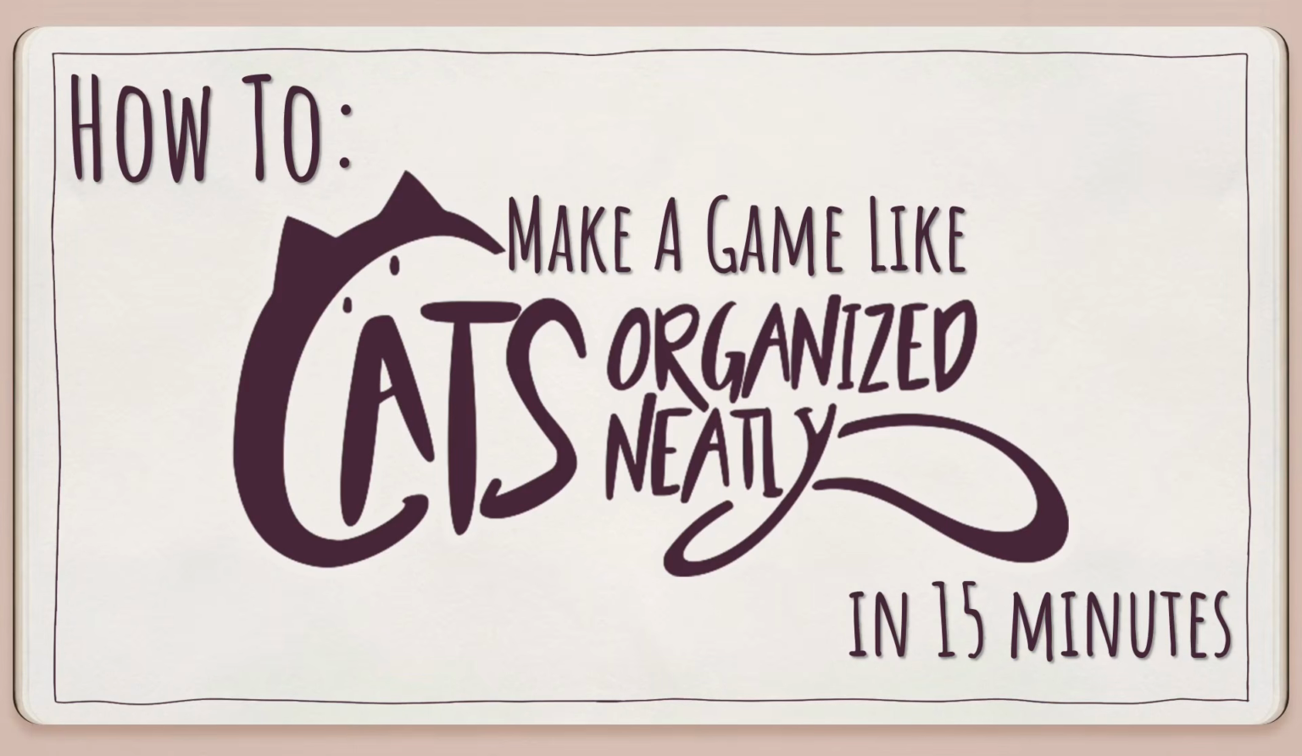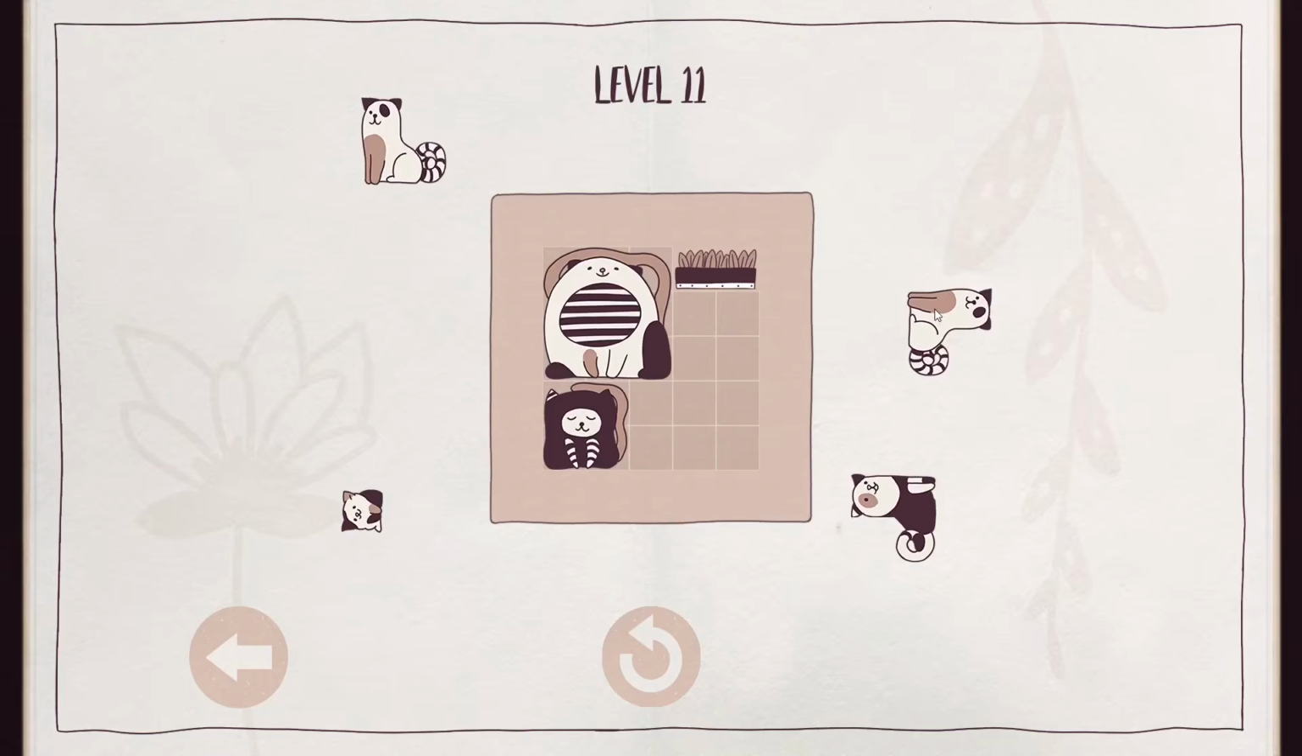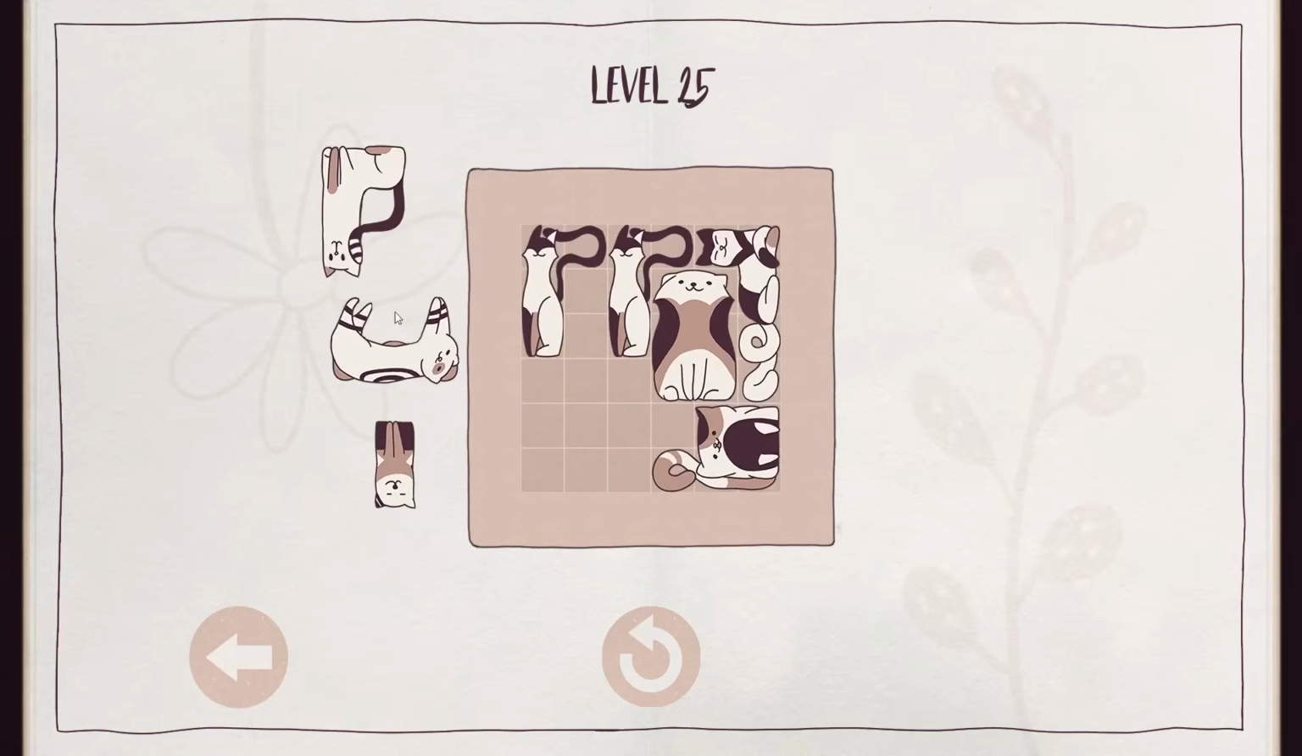Hi everyone, I'm Josia, the programmer of Cats Organized Neatly, which is a puzzle game about organizing a bunch of cats neatly on a grid. Today I'm going to show you how you can make a similar game yourself.